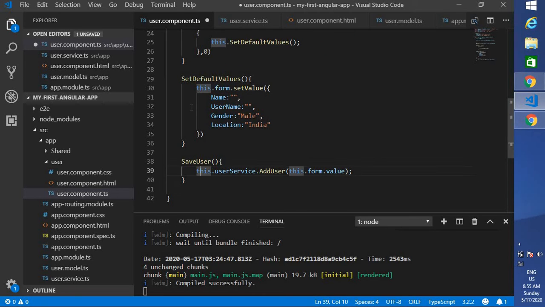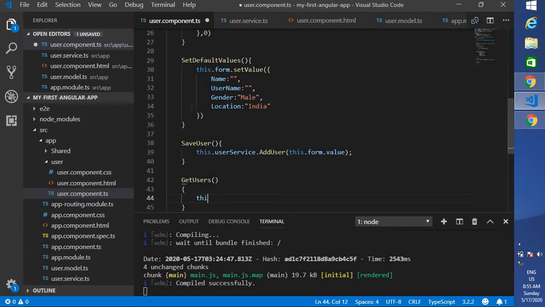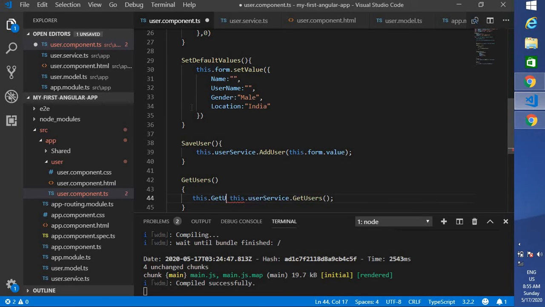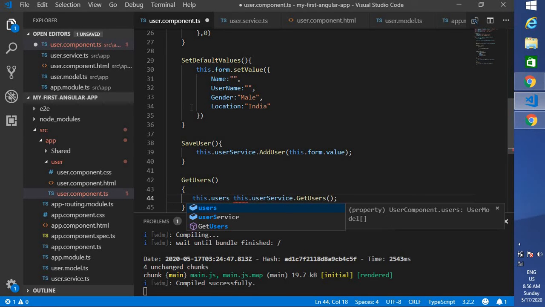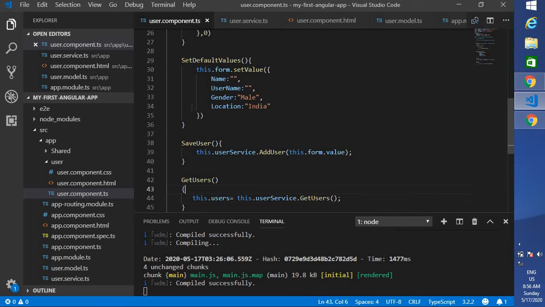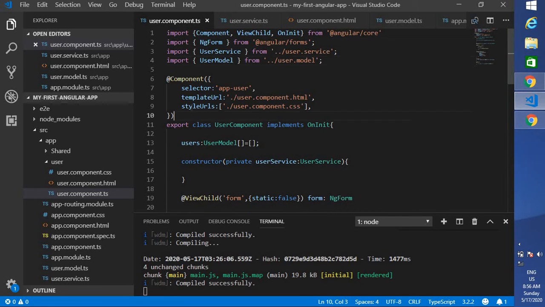Whenever you're saving it, after that I'm going to get users. This is another method I'm writing. And here this.userService.getUsers. I'm returning this user, so I just want to assign this to our users. So we will call this particular getUsers and we will assign that particular user to here. Okay, now we've done it.